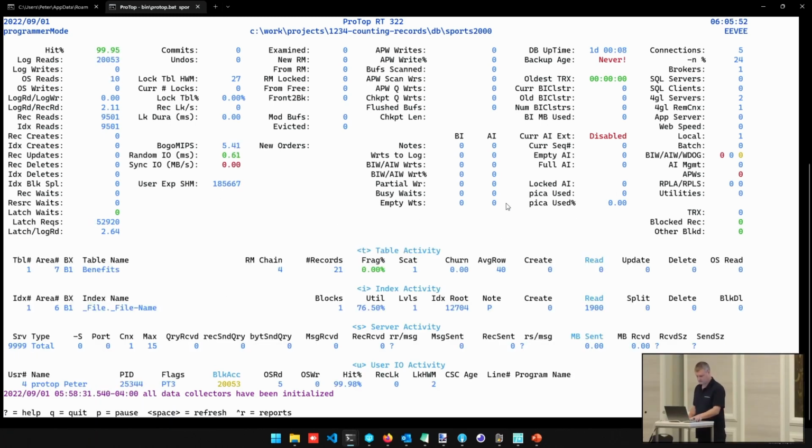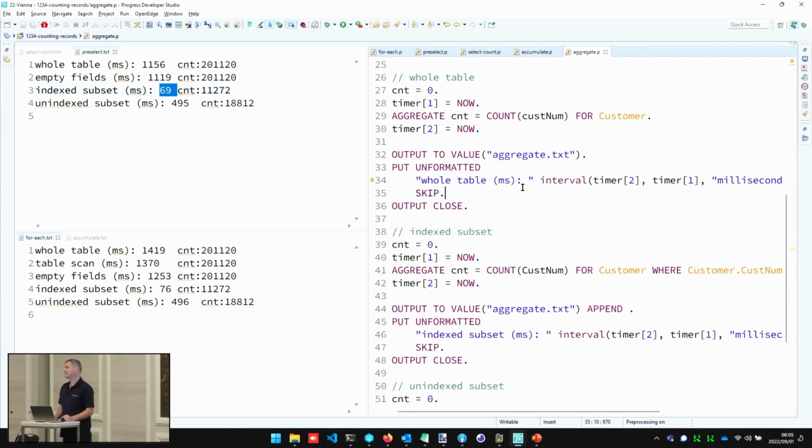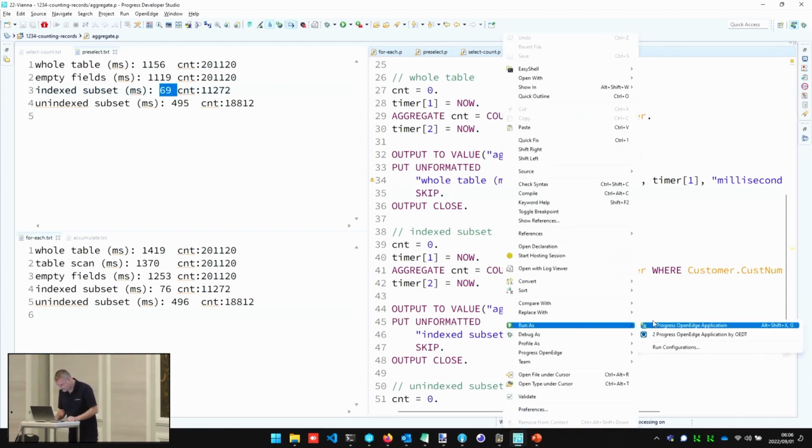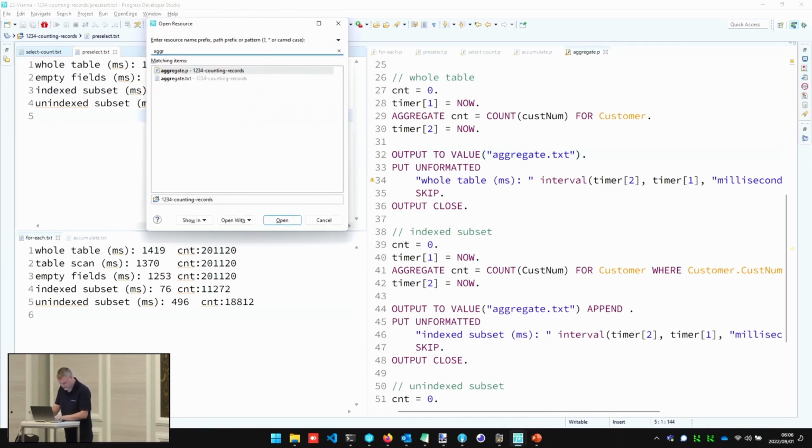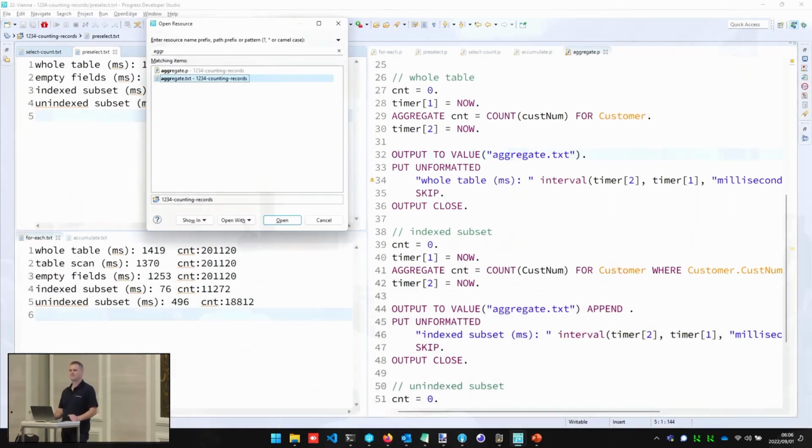Clear that. So do we expect this to be faster? Do we expect it to be the same? Hope so. All right. So we can run that, and we'll go get aggregate.txt. If we expect it to be faster, how much faster do we expect it to be?